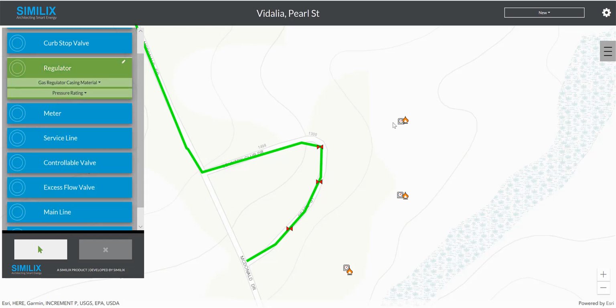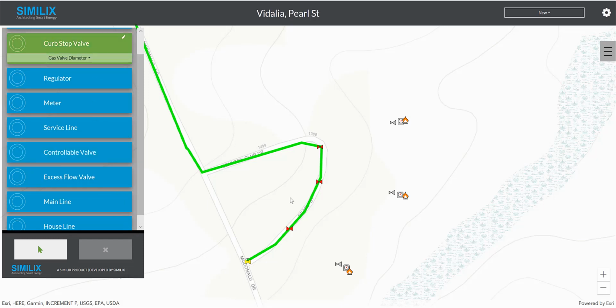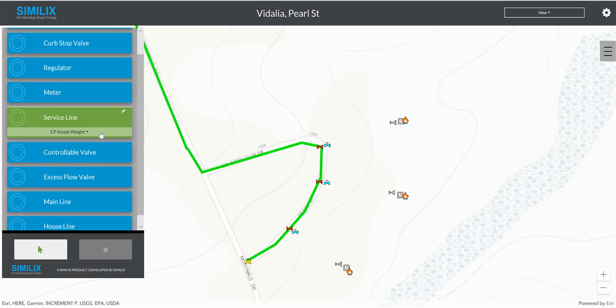Then I can define regulators. I can select a controllable valve if I want to have one like that here down. And then I can also say I want to have a curb stop valve. Define one here, and one here, and one here. And then finally, I also need to draw the service line from these valves into the actual service point. So I see I need one here, here.